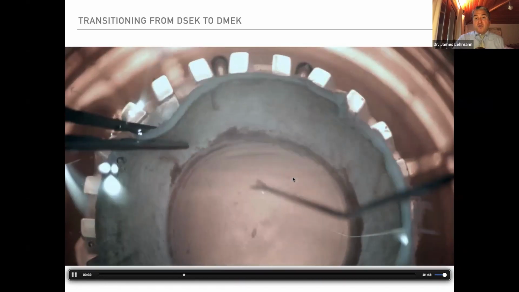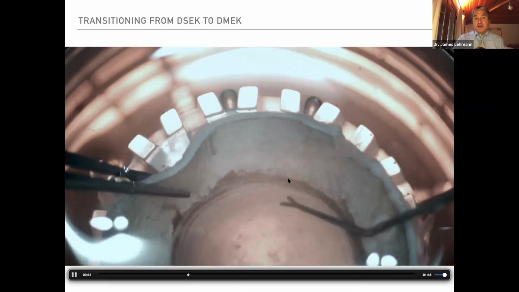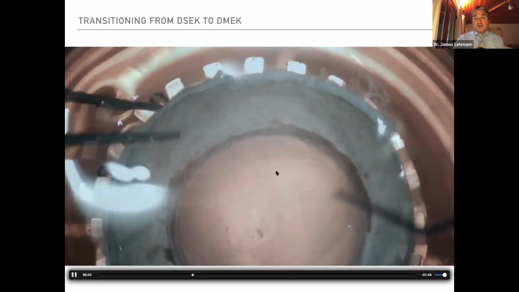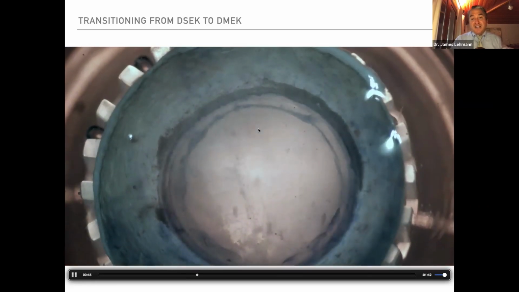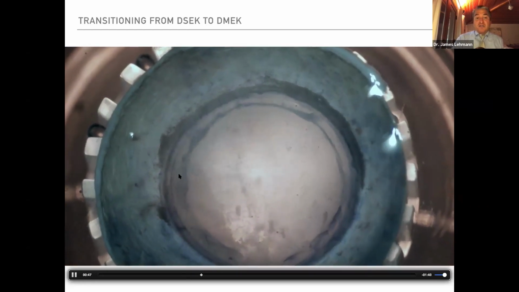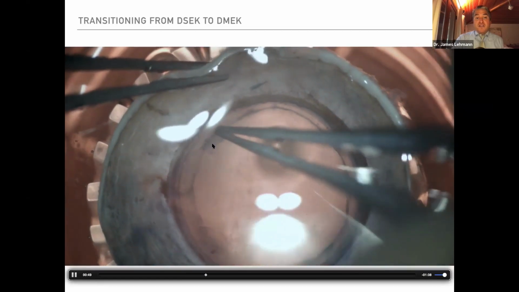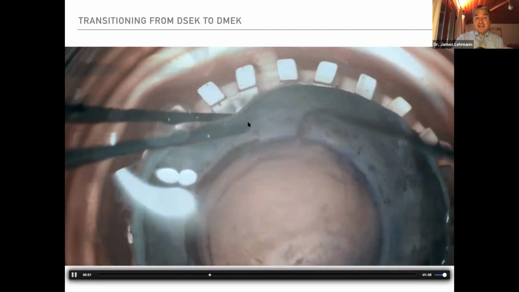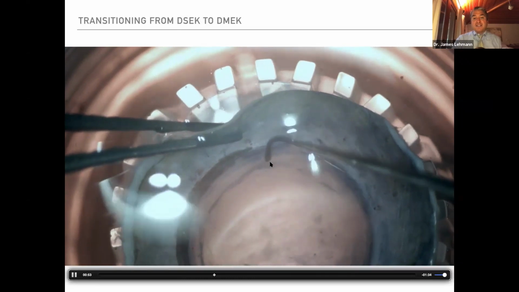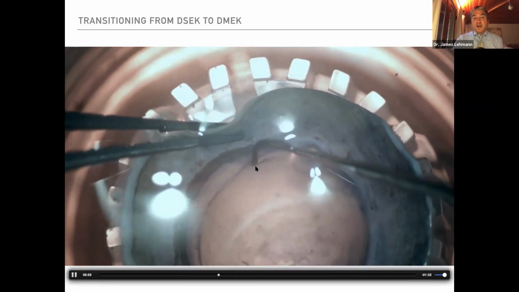But you want to go all the way around with moderate pressure in order to get a 360. Then you stain it, and you can see where your tear was, okay? And then you go and you remove these tags. These are not connected to anything. And then you use an instrument like a Sinskey hook, or this one's called the Moriya microdissector.